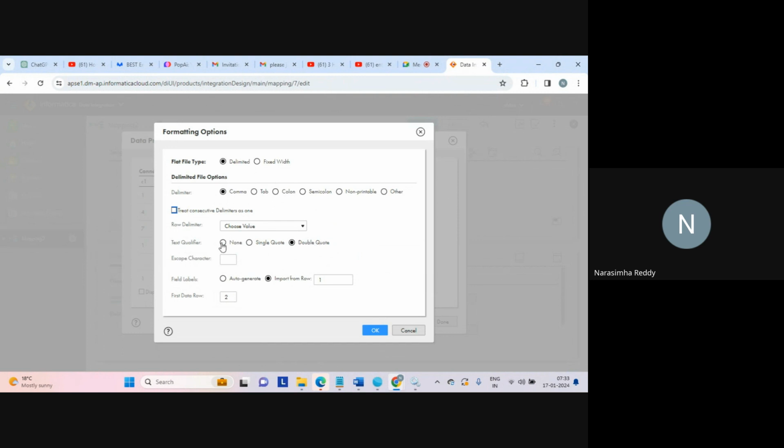None, if you are sure about, let's say, we expect either a single digit or a single word. In such cases, we can choose the text qualifier as None. Escape character: in case you have any special characters which need to be skipped while transferring data to a target, we can specify them, like apostrophe or any other special characters which we don't expect as part of the source data. Then we can just specify them.